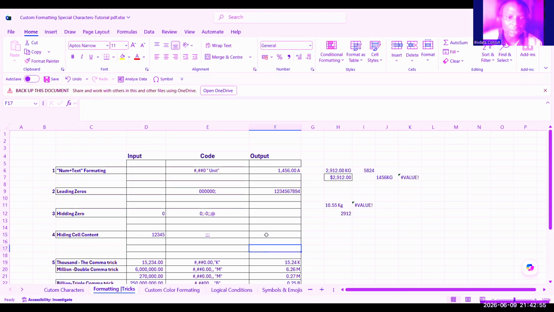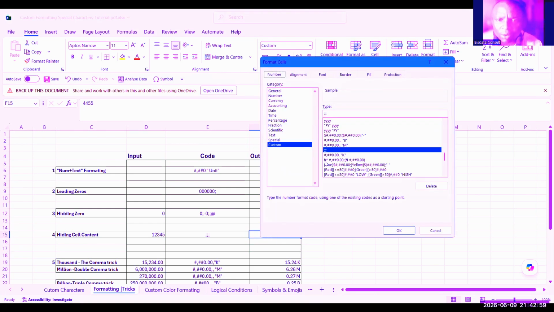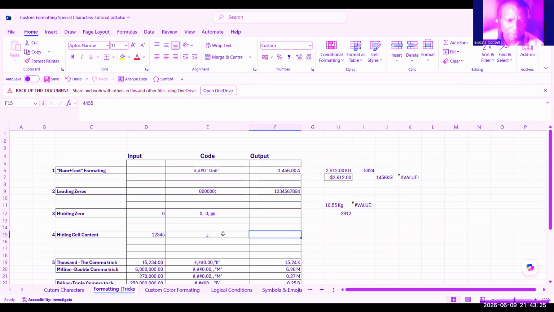Let's see how we get there. Control 1. What do we have there? This is the custom format. Can you see? Three semicolons. Without the semicolons, you can see what is there: 4455. First semicolon. Second semicolon. And third semicolon. It will hide all the zeros. It will hide all the numbers in that place. So anything I type there, it will hide it.